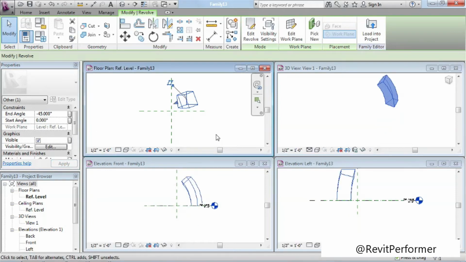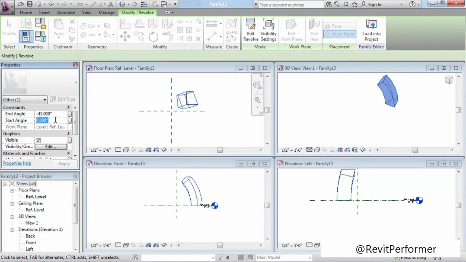The concept of work plane and the direction of the work plane that was discussed in the first movie in this chapter applies here as well. The direction that the angle is going to be measured from is going to be in that positive direction of the work plane. If you want to reverse that, you can use a negative angle. But you can do both a start angle and an end angle.